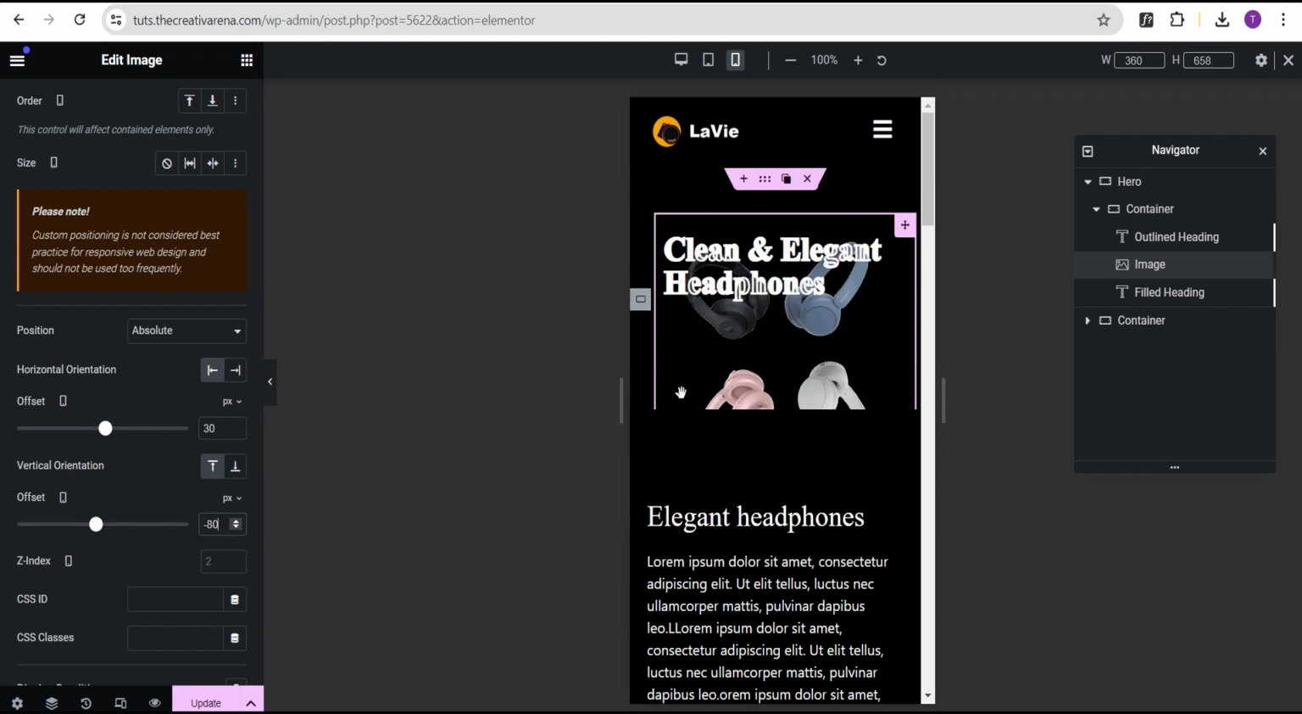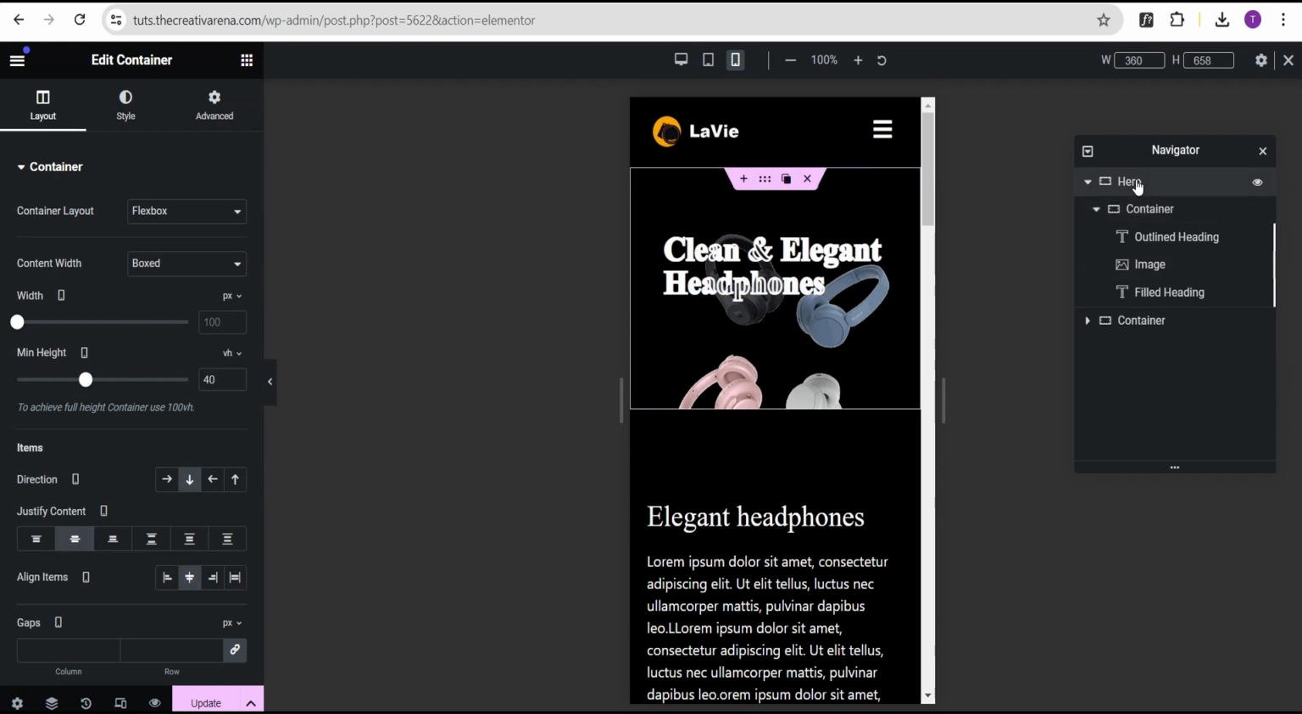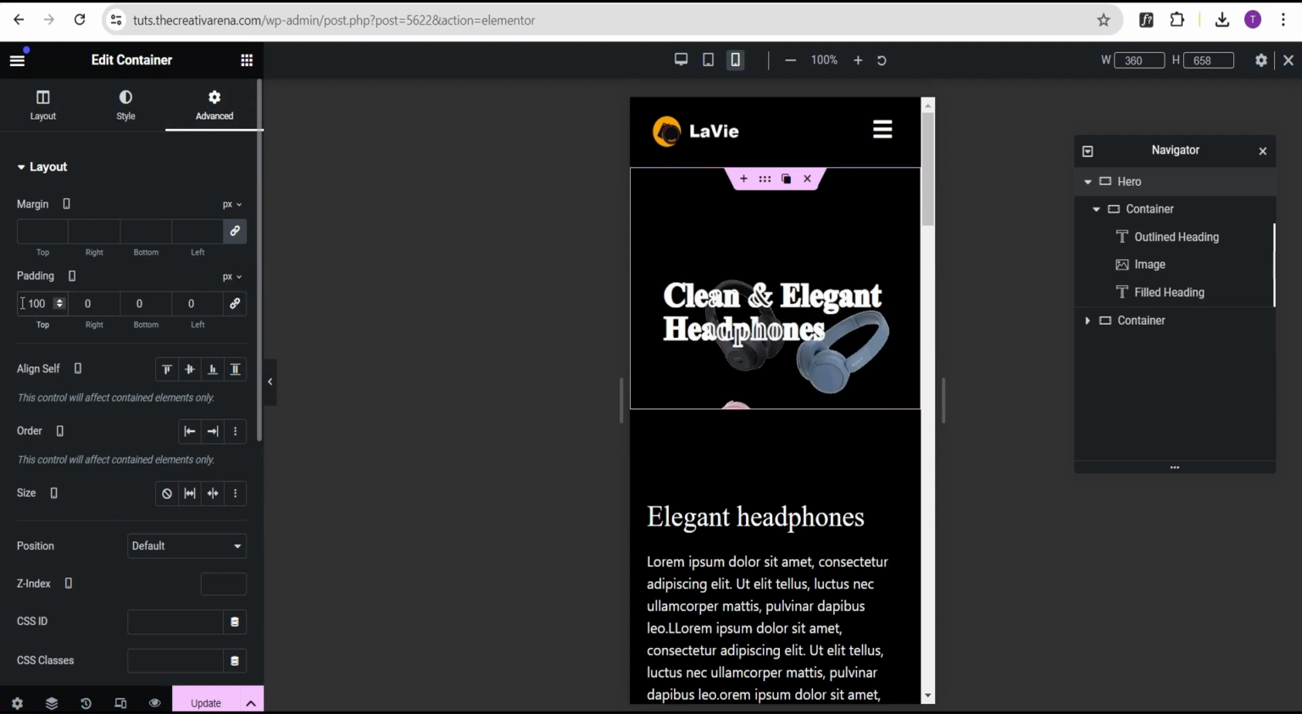Okay, and then the next thing we're going to do is come over to the hero container, and then we'll go to the advanced settings for the hero container. We're going to unlink the padding to the top, and give it a value of 100 to the top.